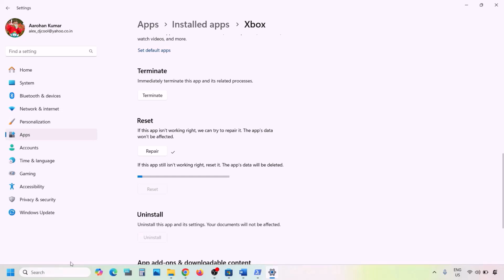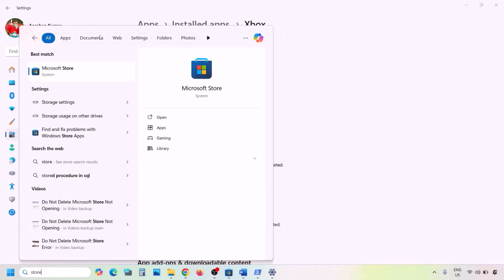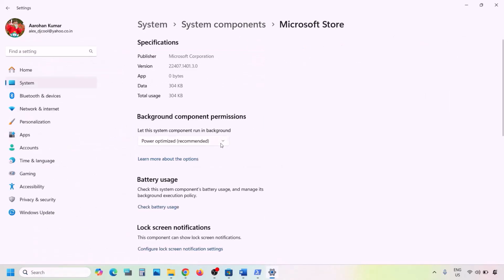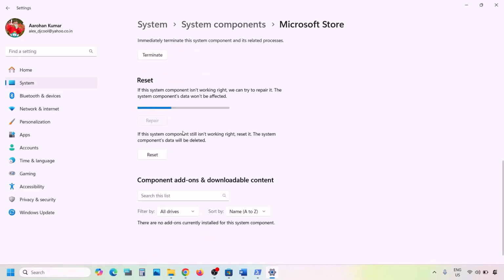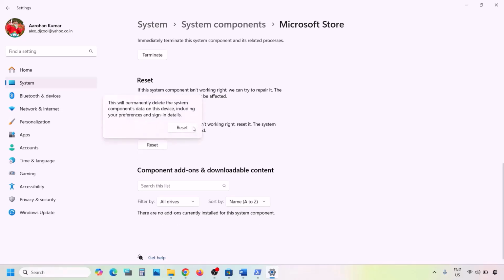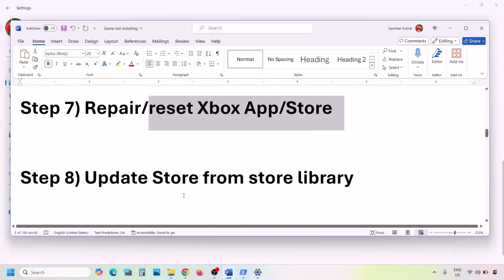Now if you're still facing the problem, do the same thing with Microsoft Store. So type in Store in Windows search box, make a right click on Microsoft Store and then click on App settings, and do the same thing over here. Click on Repair, and once the repair is done, you can check. Still you're facing the problem, you can reset, and after the reset, you can check.